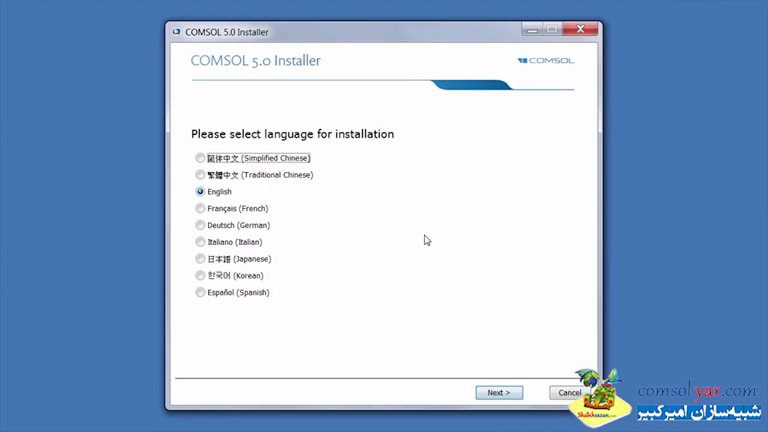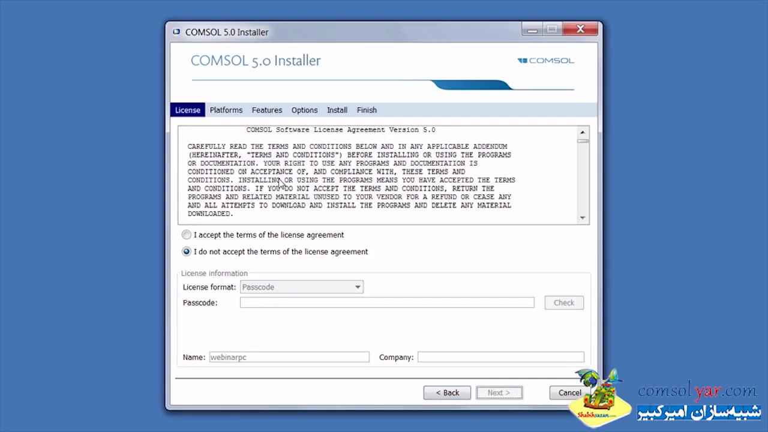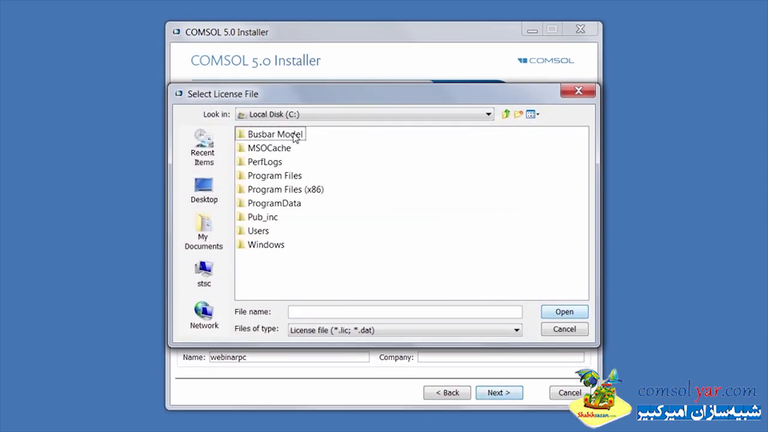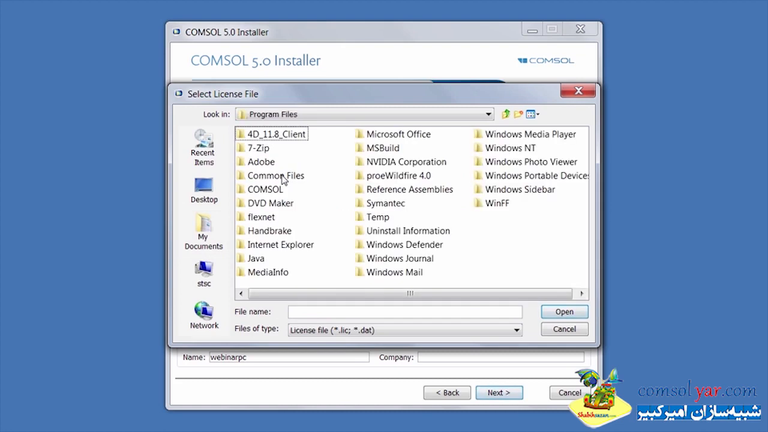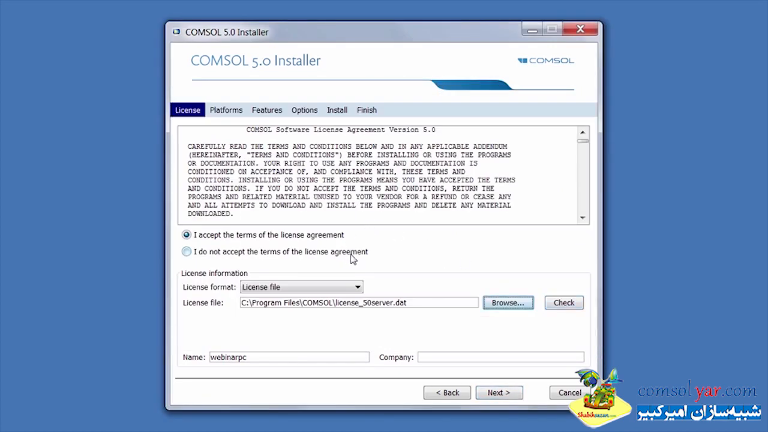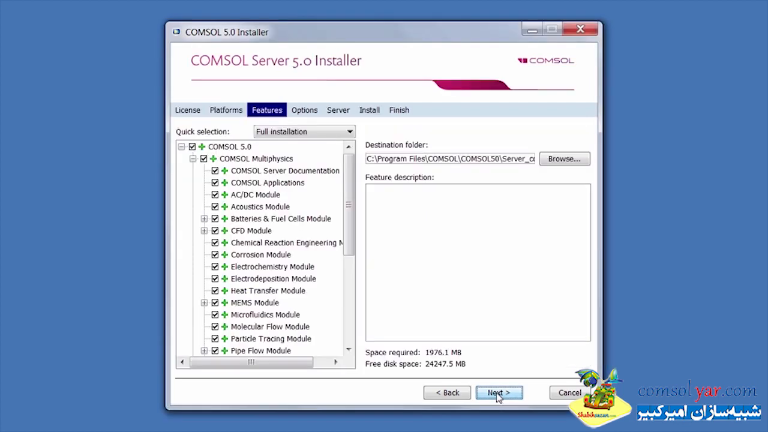Once opened, select the language for your installation, and then click Next. And then select New Comsol Installation. Accept the terms of the license agreement, change the license format to license file, and then browse to your hard drive and go to Local Disk, Program Files, Comsol, and then select the server license. Click Next, and Next again through the Platforms and Features sections.